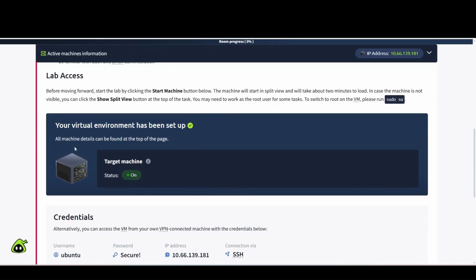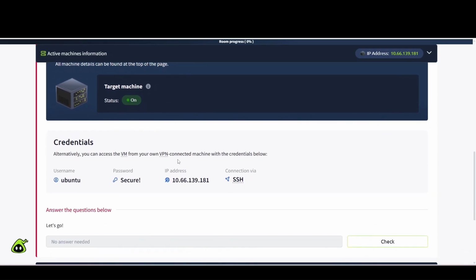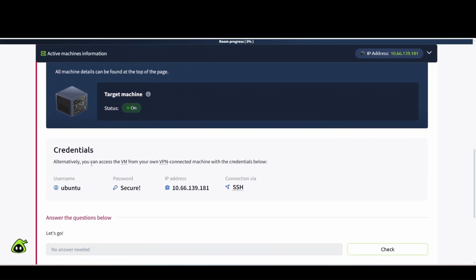Lab access. Here's the instructions on how to access the lab machine. As you can see, I already have the target machine fired up here. If you don't, go ahead and click that start machine button. And I have it open up in another tab, as you can see there. We may have to use sudo su in some of these particular tasks. Also, here's the instructions on how to connect to the machine via your own VPN. Use whatever credentials appear there for you.